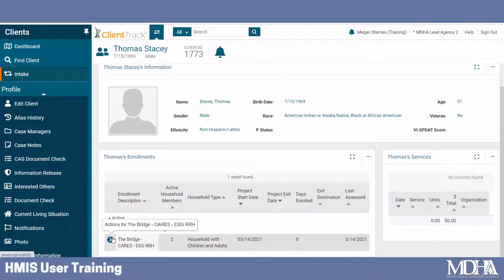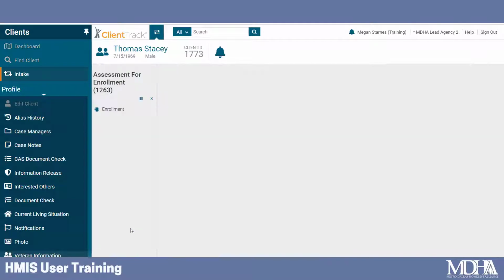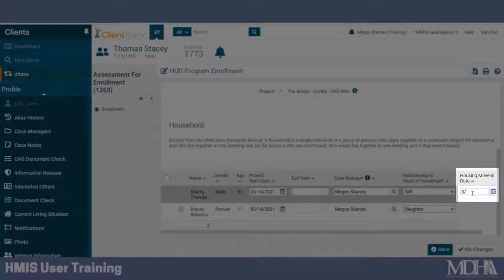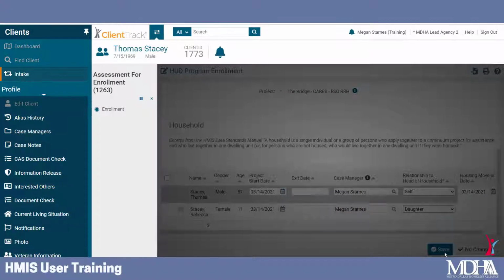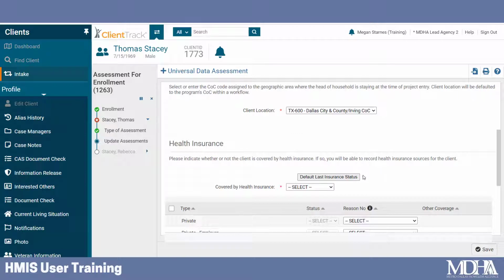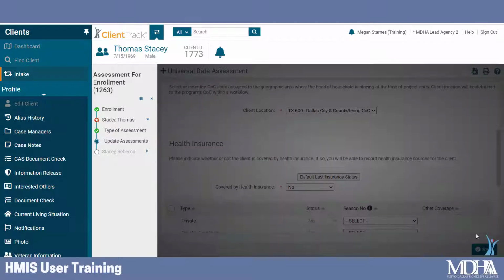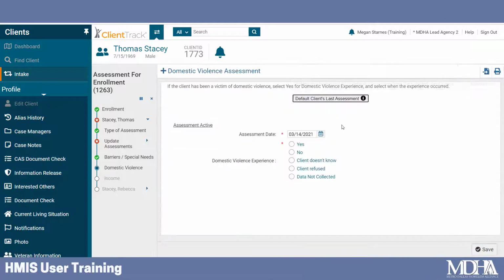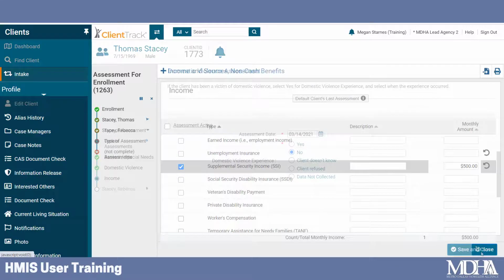I'm going to record this housing move-in date using an update assessment. And here on the very first page of the update assessment is where I will enter the housing move-in date. Now I do need to continue with this entire update assessment. Of course, you can use the default last assessment button to get the most up-to-date information on the client's record and then make any changes that you need to as necessary as you do this assessment with your client.